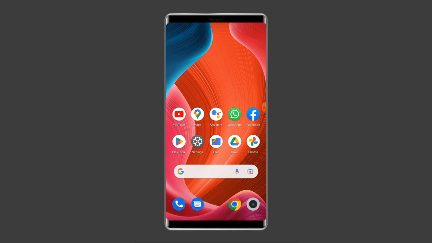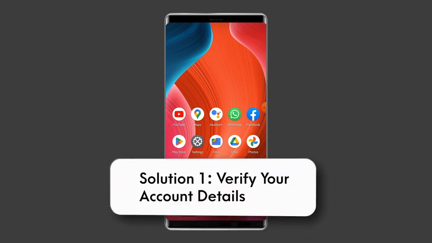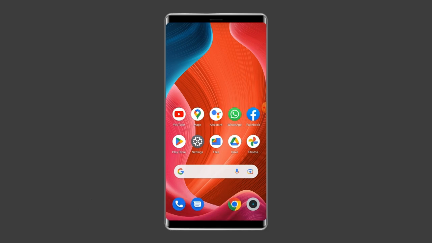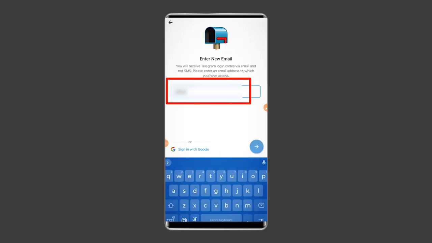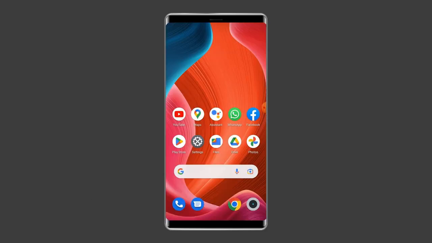Now, let's move on to "Sorry, an error occurred: email not allowed" Telegram with 5 best fixes. Sometimes, temporary snags with the Telegram app can cause various errors including "Sorry, an error occurred: email not allowed" Telegram. Therefore, ensure the email address is entered accurately and is in the correct format.